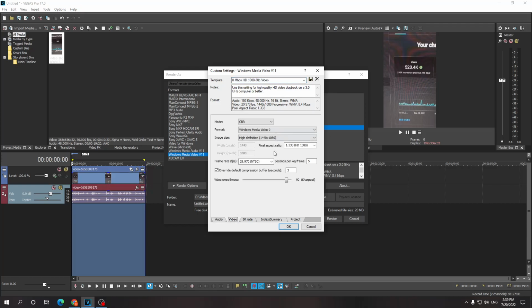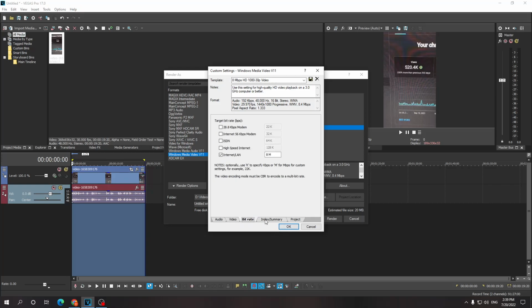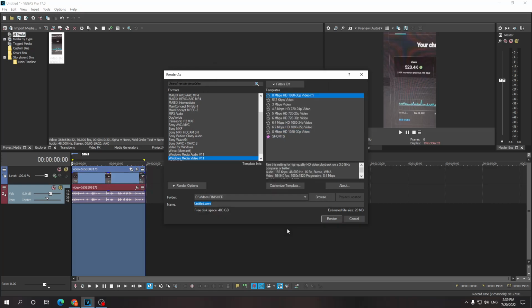I'm going to click on video. Change the frame rate to 60 FPS and change the image size to custom. And we're going to write what we wrote in our pre-rendered settings. So it was 1080, oops. It was 1080 by 1920. The rest of the settings should be left as they are. Click OK.